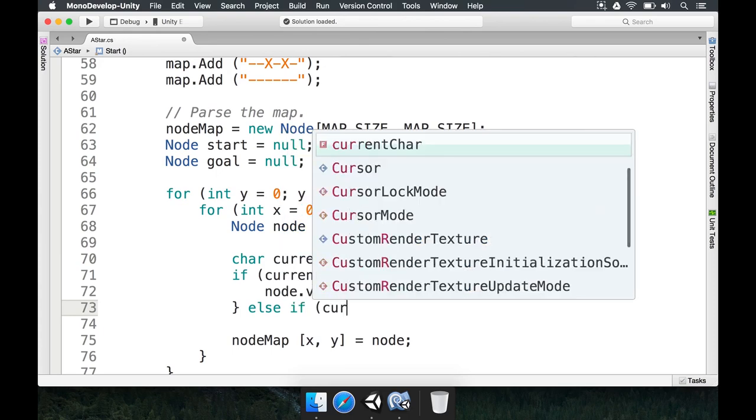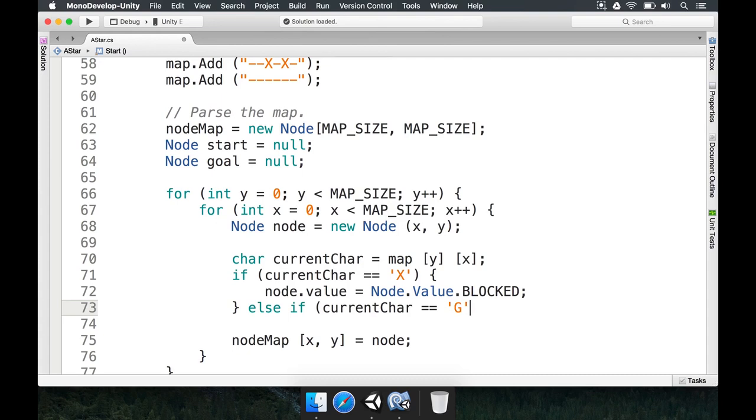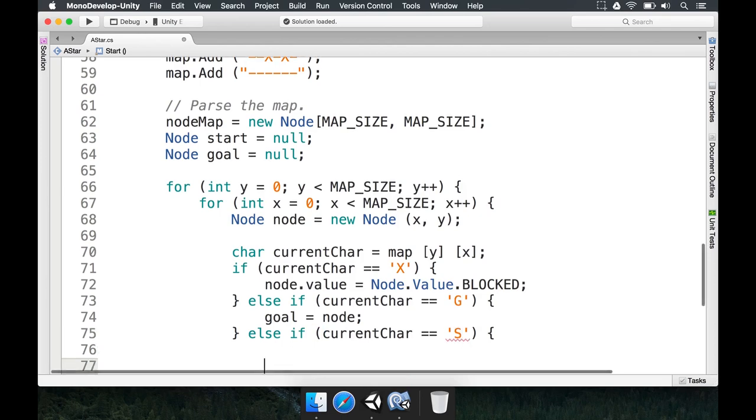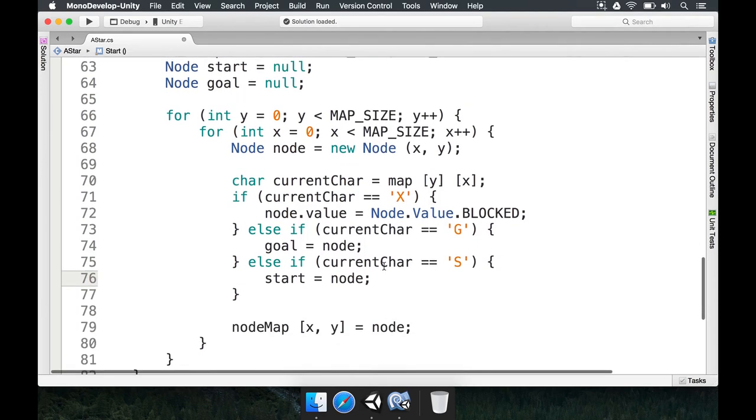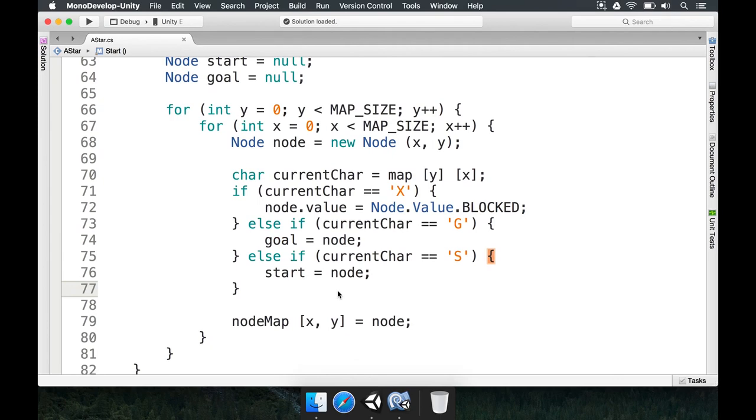So else, if current char equals the character G, that means we're looking at the goal node. So we type goal equals node. However, if it's not a G, we still need to see if we're looking at an S character. So else, if current char equals the character S, then we're going to say that start equals node. Okay, so we're going to save blocked nodes. We're going to save the goal node here and the start node here as well. Okay, so we're going to save this. And after this is complete, we're going to Unity.